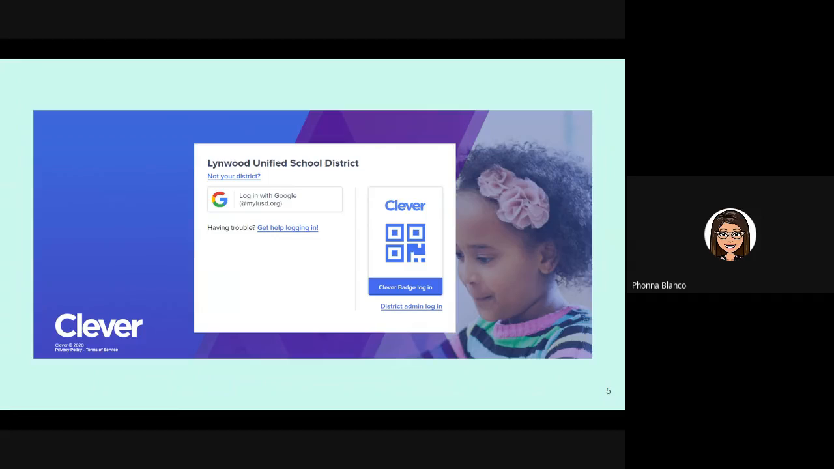Now, Clever supports logins for district and school administrators, teachers, and students. At this time, parents do not have the ability to log in to Clever. Your child's Clever portal might look different depending on the applications their school or teacher has added. If your student is missing an application they need to access in the Clever portal, please contact your student's teacher. On the next few slides are examples of what your child's Clever portal may look like.